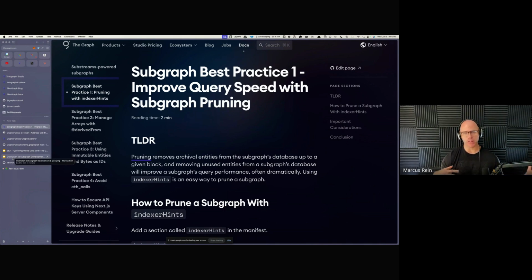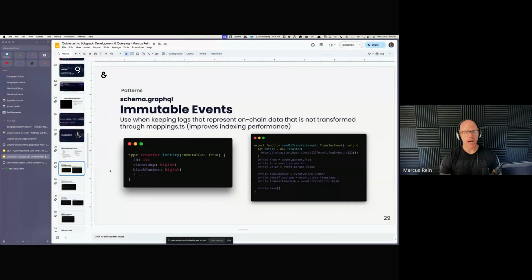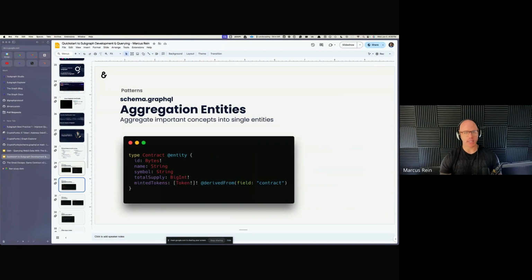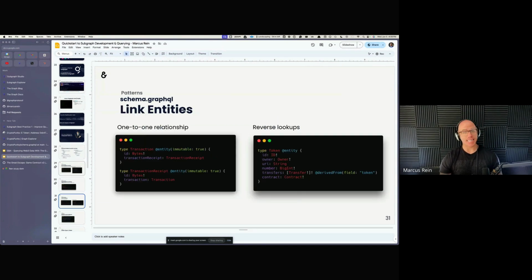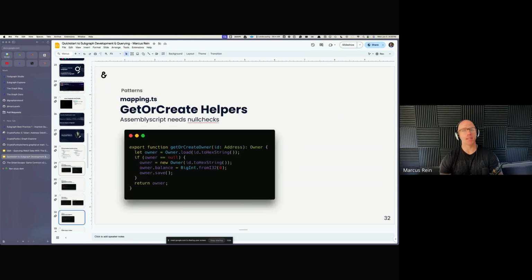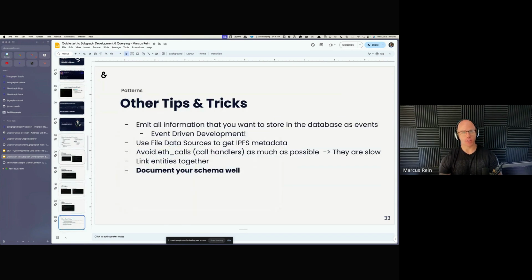Because sometimes people add new features and they extend out like crazy, and then their subgraph slows down, and they've built on top of code that is difficult to change. So best to know best practices before you get into tons of new features. And these are some of these features: immutable entities, aggregation entities. Those are really cool. Link entities, relationships, how to do relationships properly, making sure that it's performant. Helpers, that's cool stuff. So document your schema well.